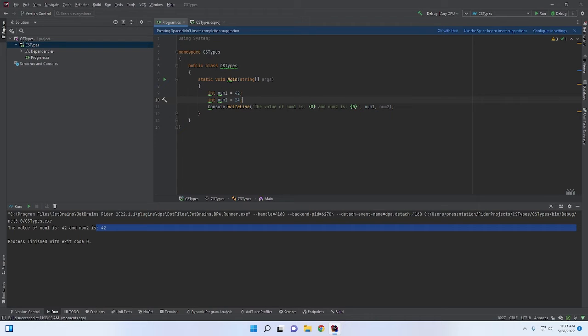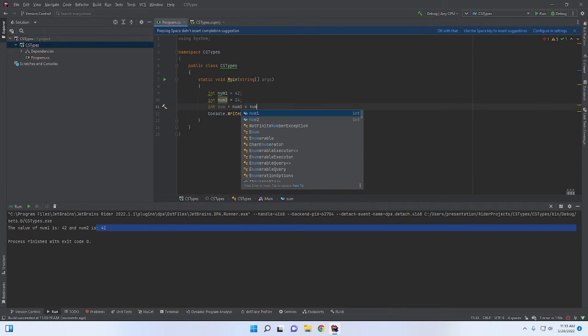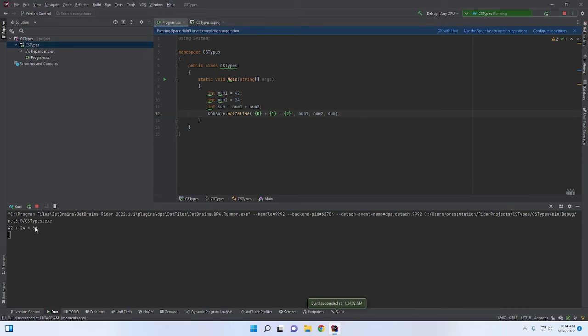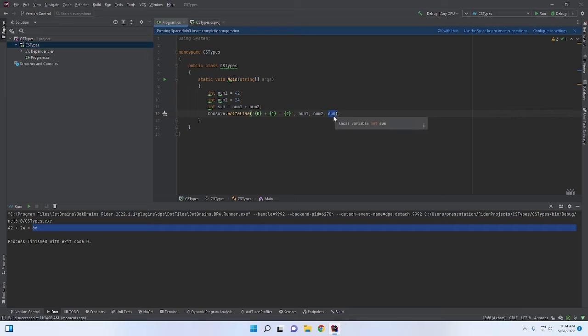You can also say something like this. Go ahead and get rid of that. 0 plus 1 is equal to, let's go ahead and do int sum is equal to num1 plus num2. And then we'll just go ahead and do curly brace 2, num1, num2, sum. And this will print out 42 plus 24 is equal to 66. This right here has to be dereferenced to an individual positional value there.